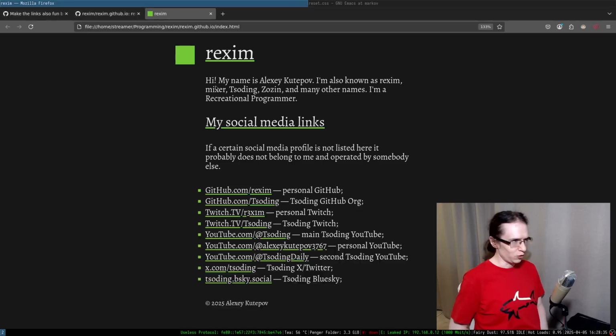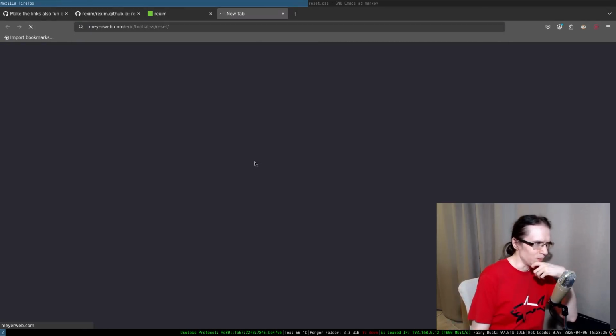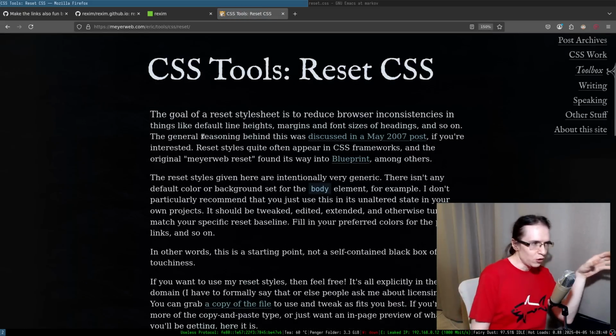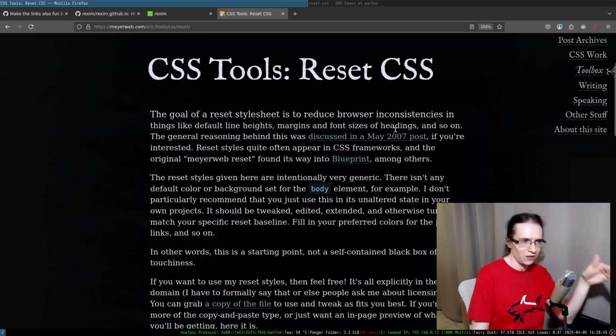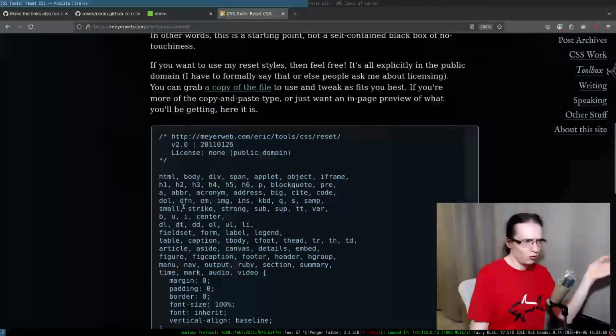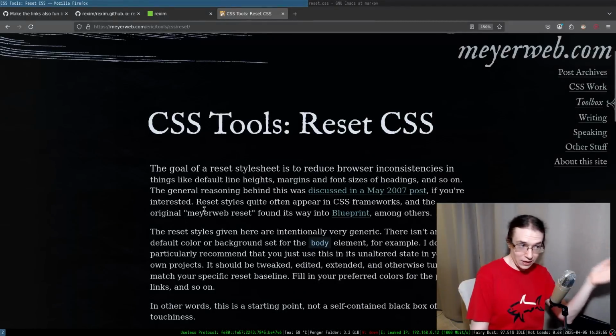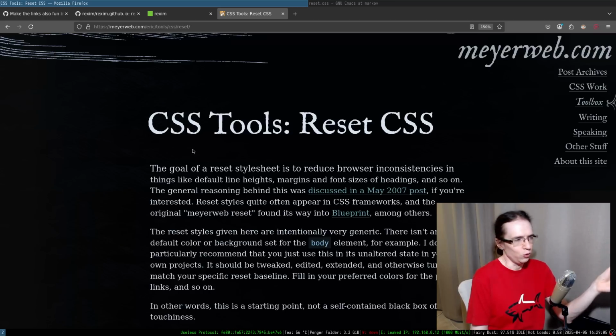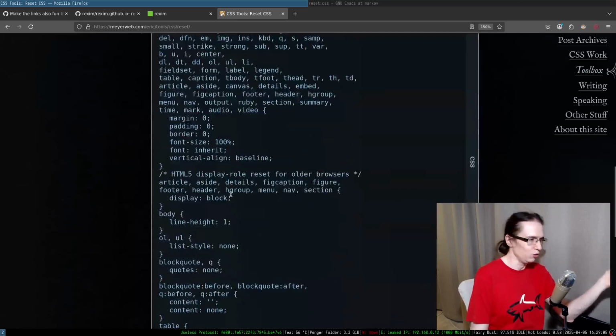So yeah, there's even a website that is dedicated to that, with a pretty cool explanation of what this thing does. The goal of the reset style sheet is to reduce browser inconsistencies in things like default line heights, margins, and font sizes of headings, and so on. Right, so it's actually a pretty old concept. I'm not sure how relevant it is these days. But different browsers have slightly different default parameters, and because of that, consistent CSS is kind of difficult to achieve unless you reset everything to basically 0.